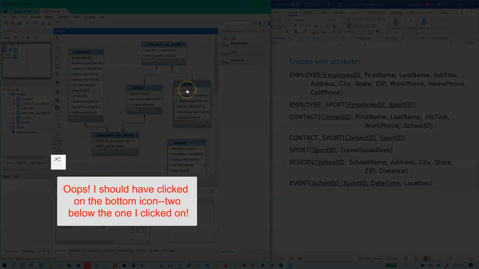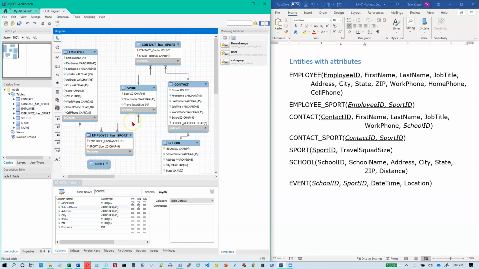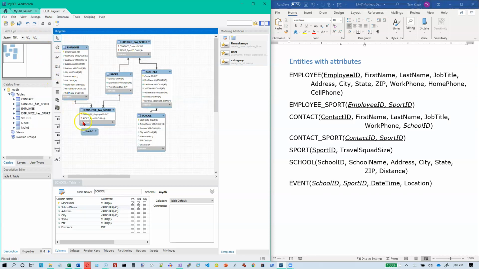And we're going to do from the school ID here to the school ID here. Okay, one-to-many. And the last thing we need is an event. So let's put one more table out there. I wonder if I can shrink this a little bit. No, I can't shrink it. Well, here I can. I can shrink it. Okay, so now I've got a little more room. So let's double click on this one. This is going to be an event.